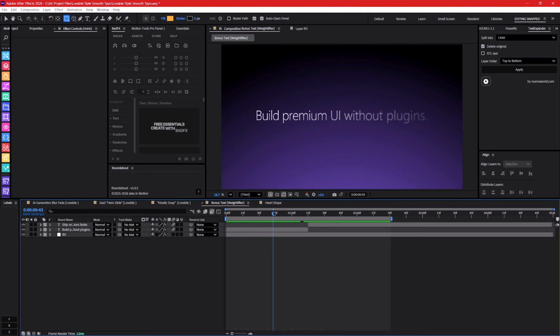So now, before moving further, the first thing you have to know is this text animation is only for those After Effects users who are using the 2026 version of After Effects, because the effects applied to this text animation are only available in the 2026 version. So if you are using the 2026 version of After Effects, you need to watch this. Okay, let's quickly break this down.